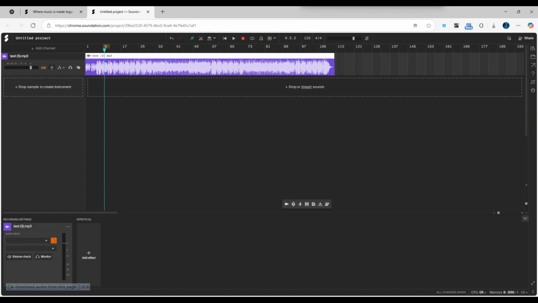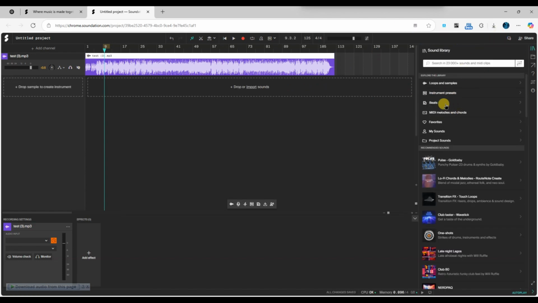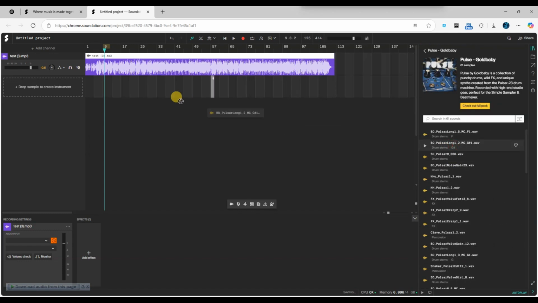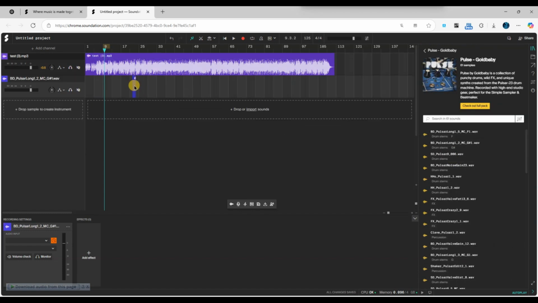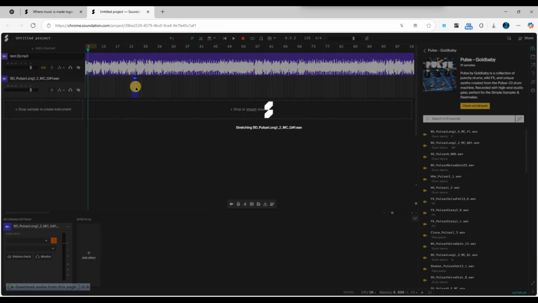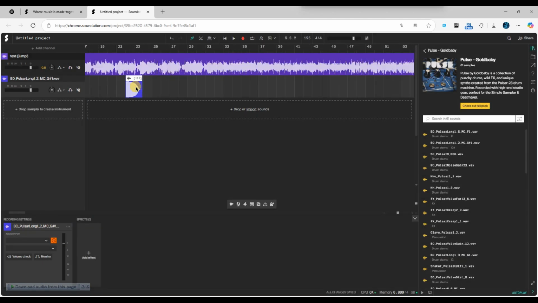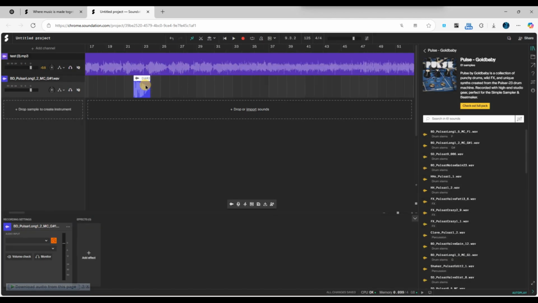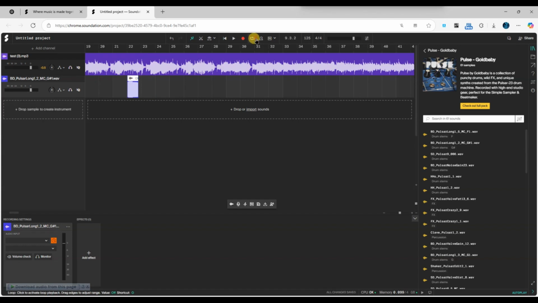Now, let's move on to samples. Samples in Soundation can be found in the sound library. To add a sample, click on the Sound Library tab, browse or search for the desired sound, and drag it into the timeline. Once added, you can trim, loop, or apply effects to the sample to fit your track. This flexibility allows you to customize the sample to suit your project's needs.